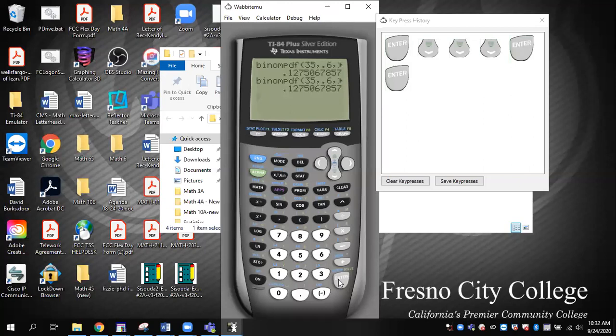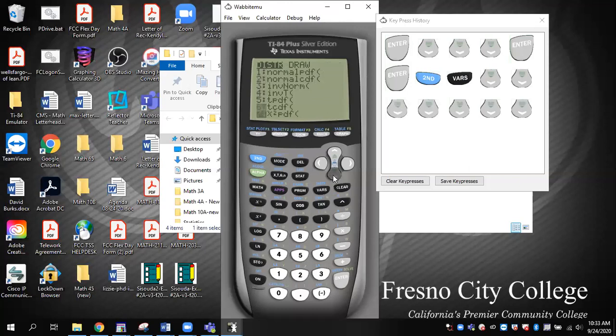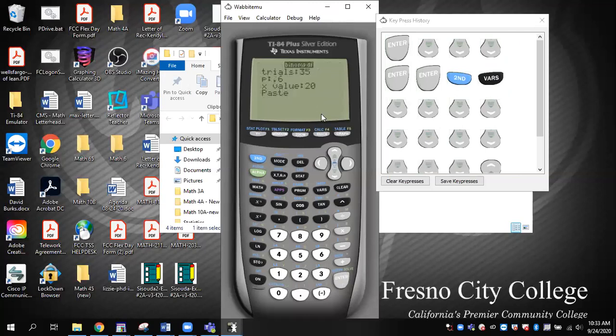Mine is like L1, L2, L3. Did I do the wrong one? I think you did it right. You want to hit second vars. Yeah, I clicked second vars and then went down here to binom PDF. Yes. And you hit enter, and it should give you this screen. Yeah, I click enter. It doesn't give me that screen. It just gives me L1.